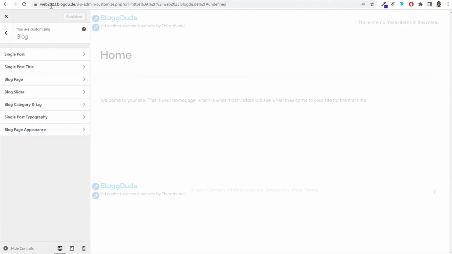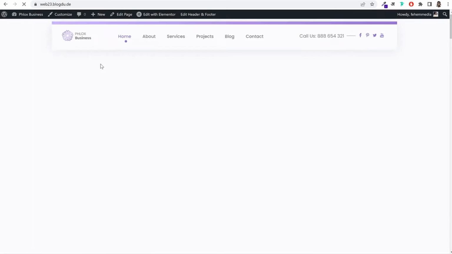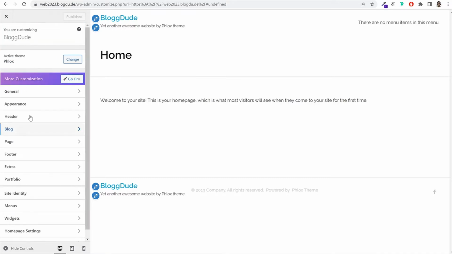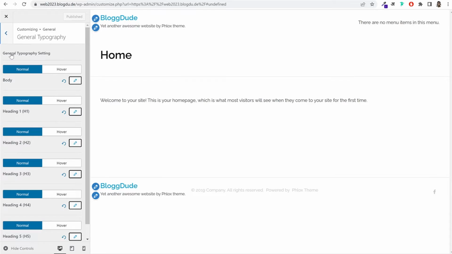Now I also want to do one thing. If you see the default font family that we are using throughout the website, this is called Nunito font family. So you can do one thing. You can come over here, click on general option, select general typography, and under general typography settings, you will see body.